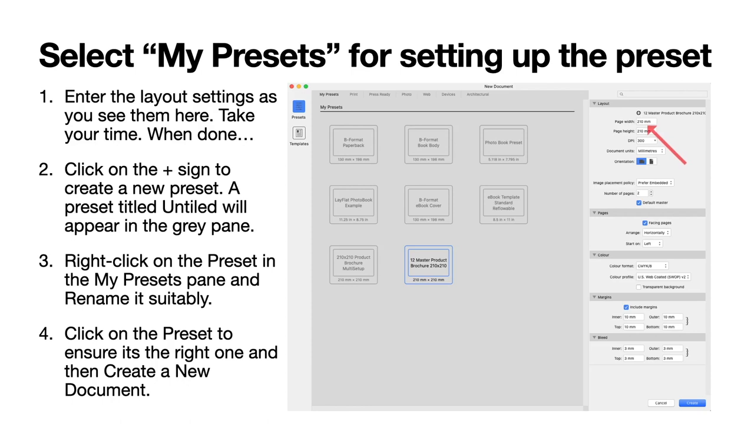The size, the page width is 210 mm, 300 dpi millimeters. You don't want me to read them all out. Work your way through them and put them all in. Probably a good idea to pause the video here while you do that, because obviously you can't write them all down. When you've done that, you click on the plus sign to create a new preset.